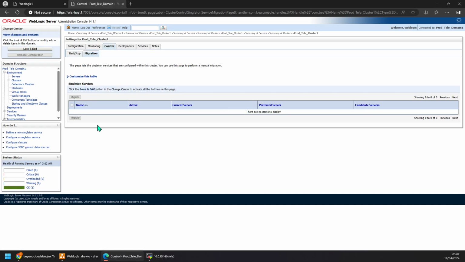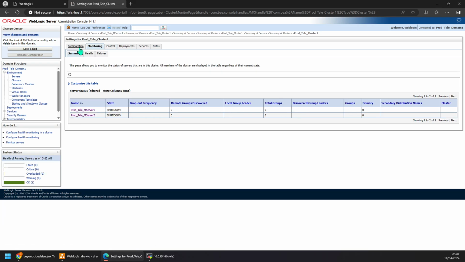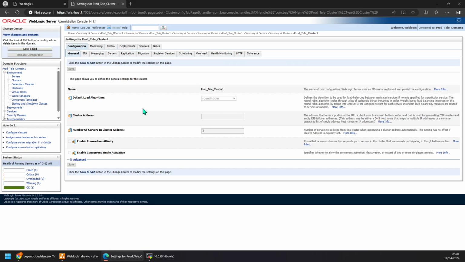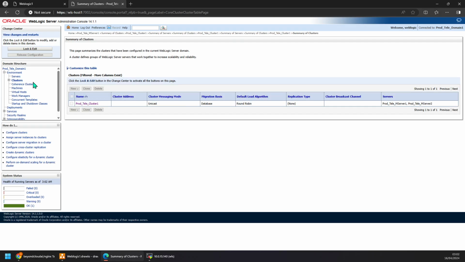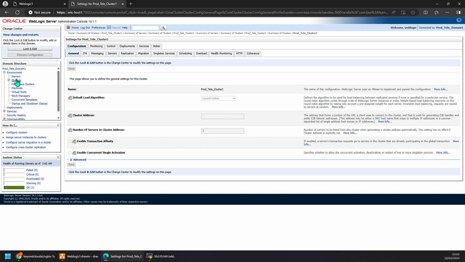Migration is if you want to migrate to a different server in a cluster, just for migrating the load from one server to another server. We will see that at a later point of time. That's pretty much what I wanted to cover in terms of cluster creation and working with the cluster. And the next thing we are going to do is deployment.